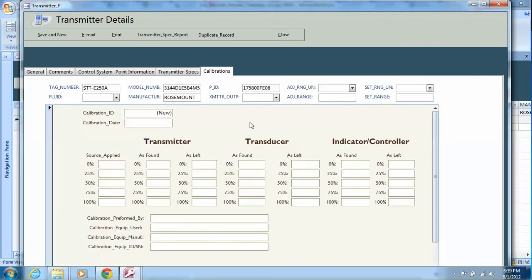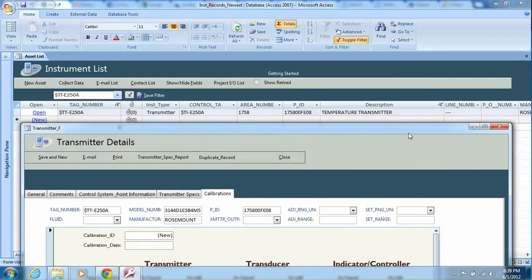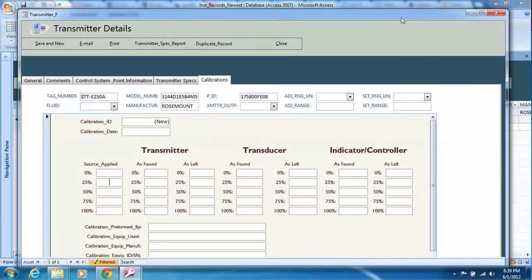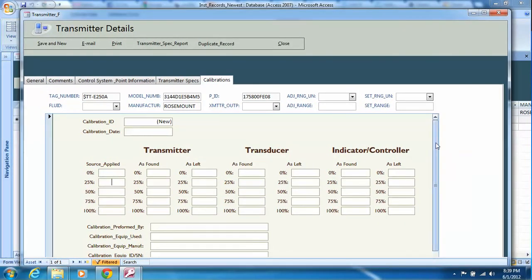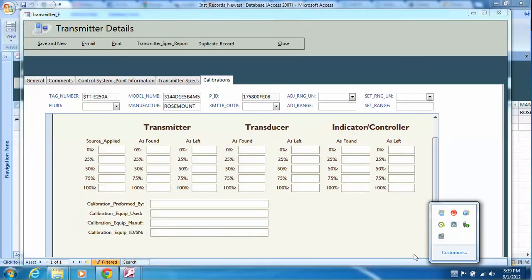Okay, this database actually has calibrations tracking as well. The way the calibrations tracking works is, let me move this down here a little bit for you. Just bear with me a second, I had a little technical error.